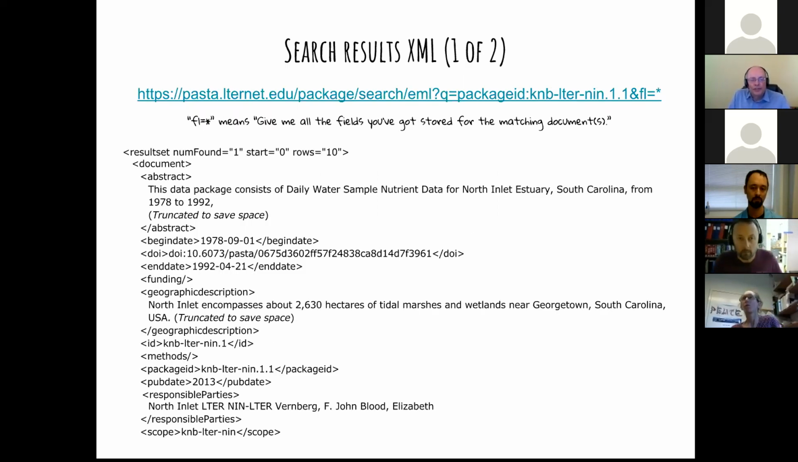The third key to understanding the Pasta Plus Search API is to understand how the search results are structured. Pasta Plus returns the results as XML. In this example, we've run a query that effectively says, give me all the fields you've got stored for the matching documents, which in this case is guaranteed to be a single document, the document with package ID of knb-lter-nin.1.1. The top level result set element shows that one document was matched as we expected.